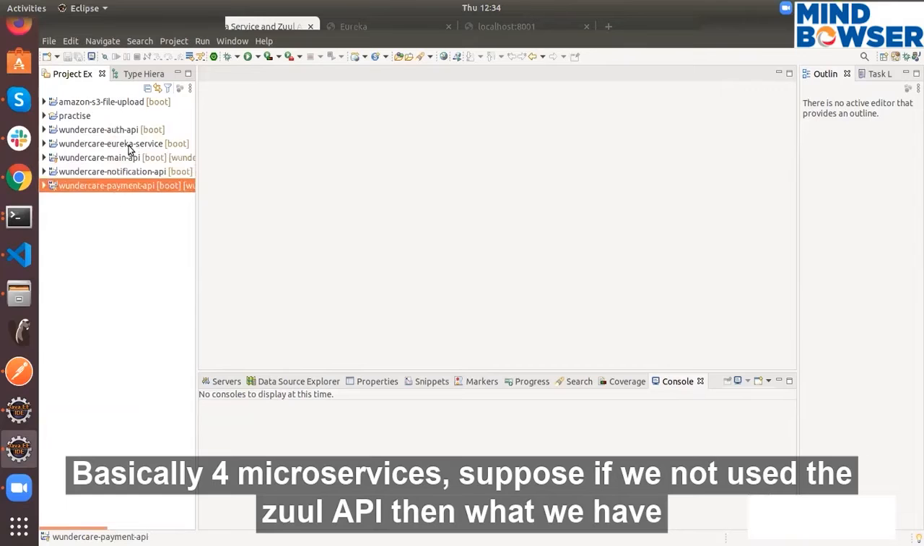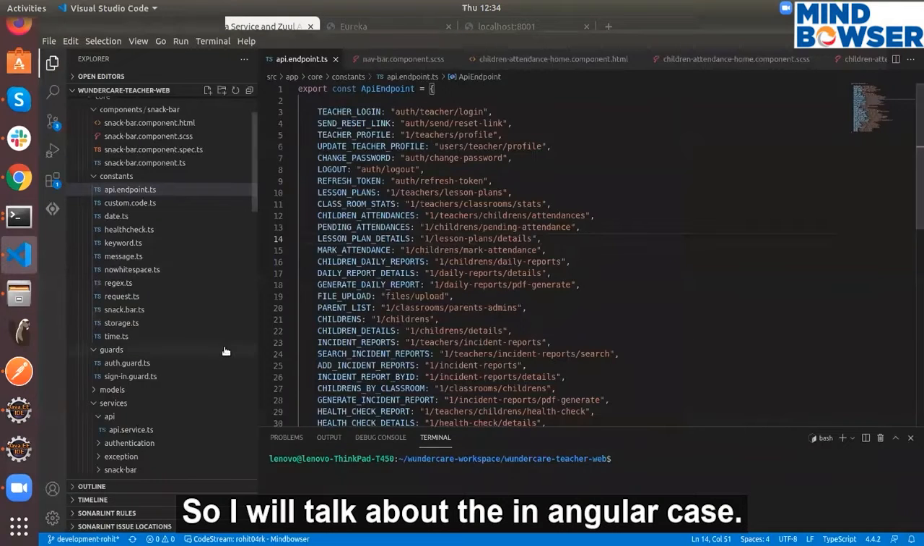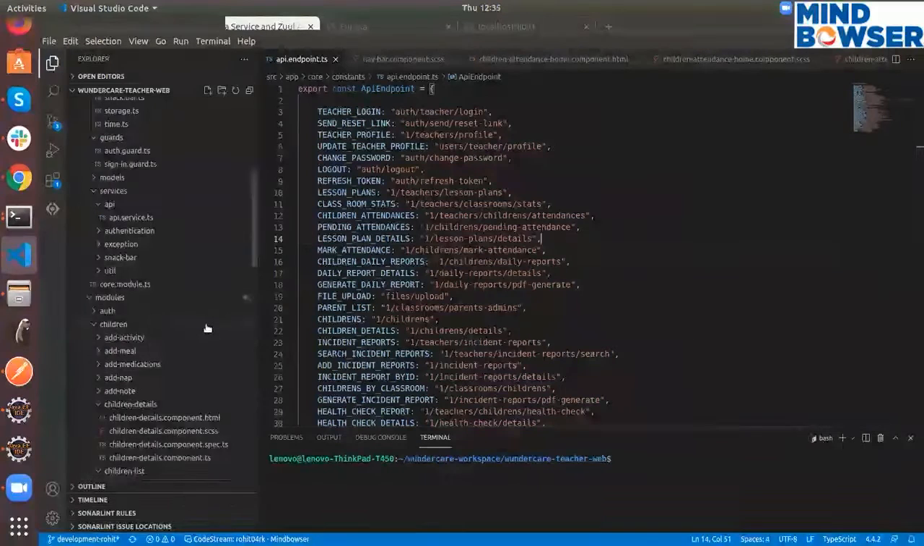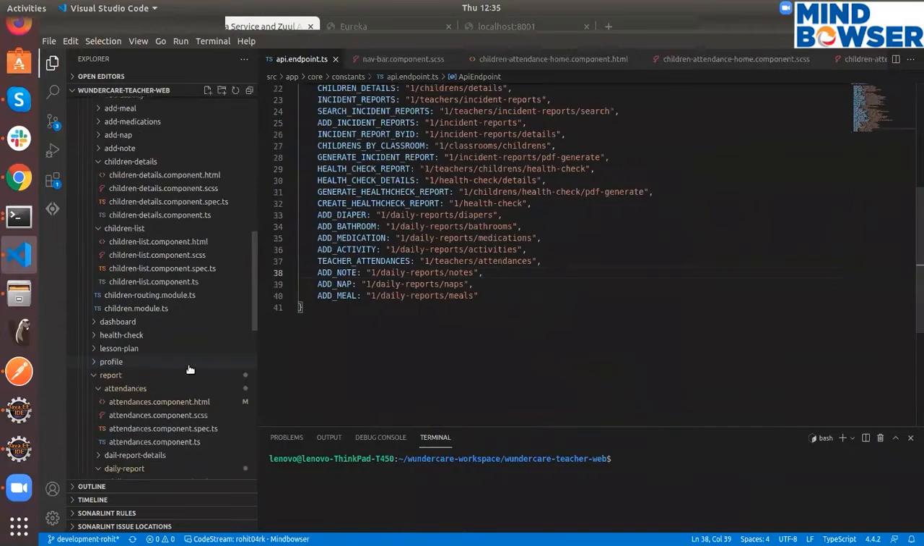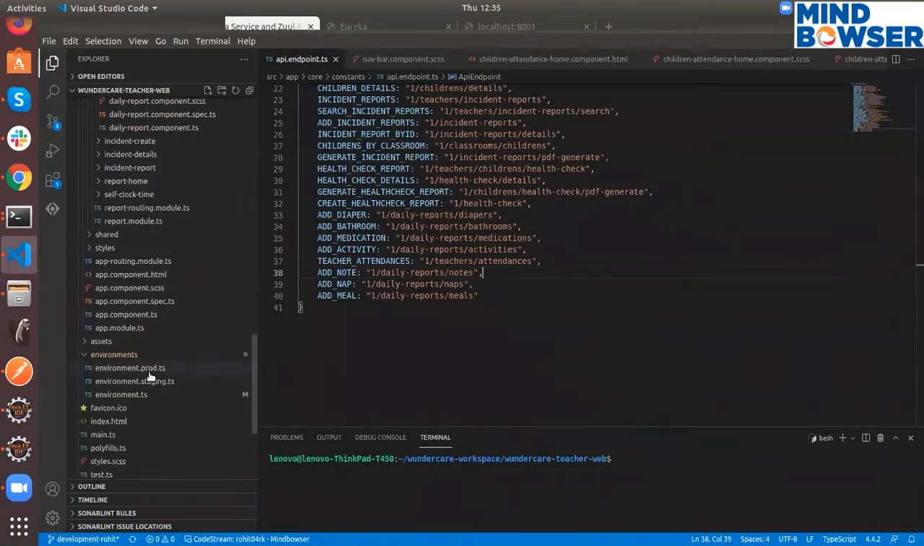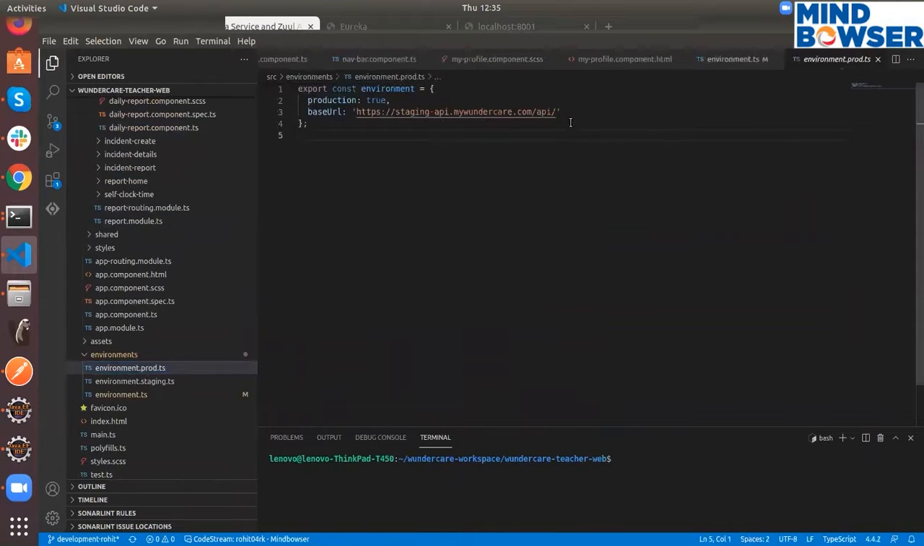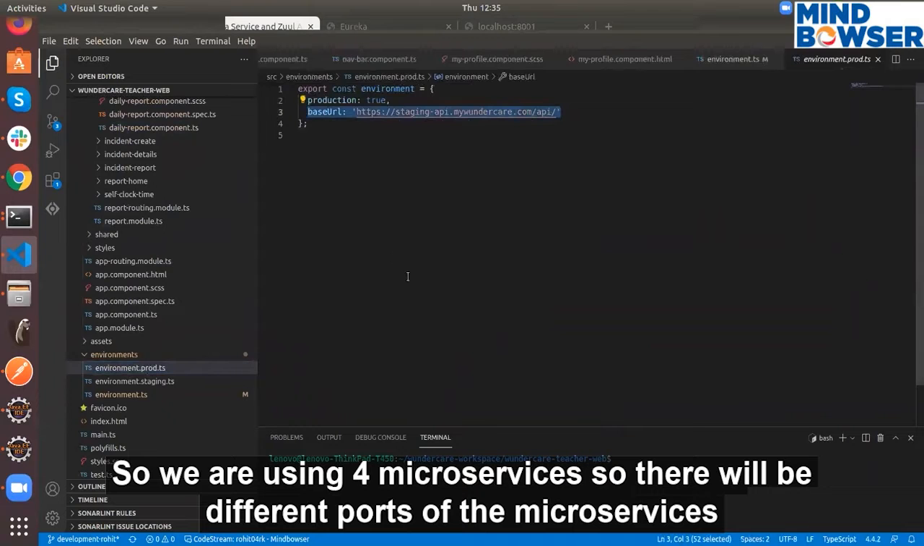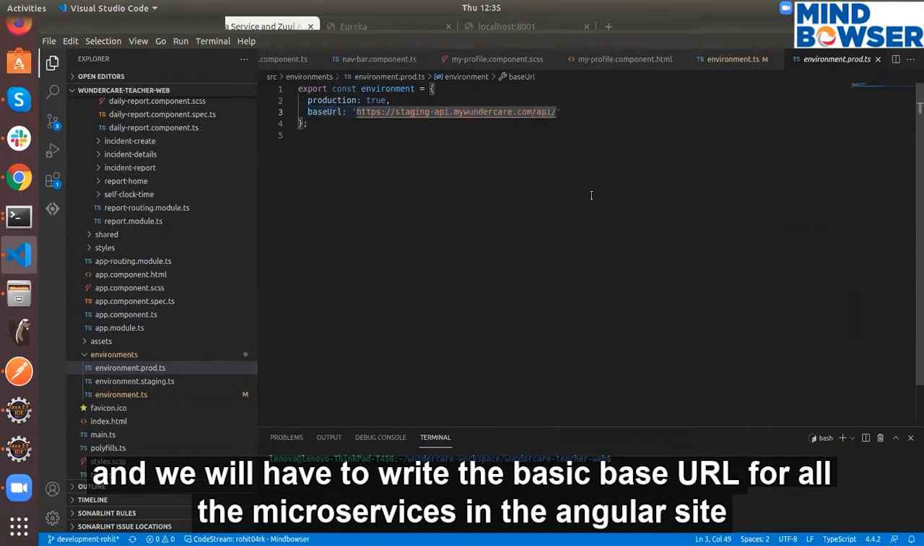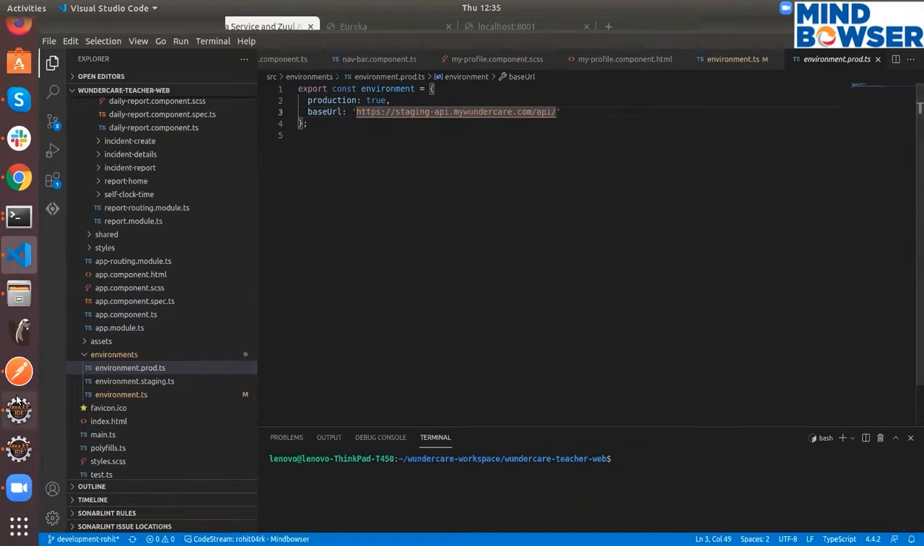So there are basically four microservices besides Eureka. Suppose we do not use the Zuul API, then what we would have done? I will talk about the Angular case. We are using the four microservices, so there will be different ports for the microservices, right? And we will have to write the base URL for all the microservices on the Angular side.